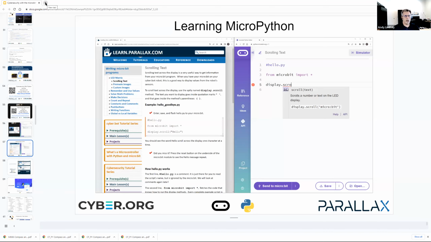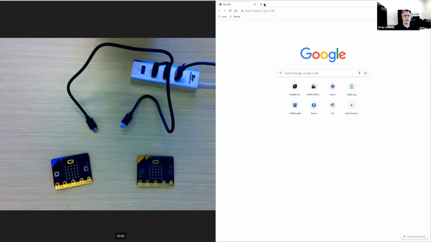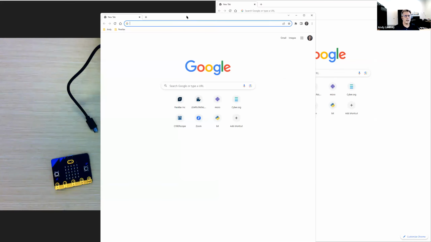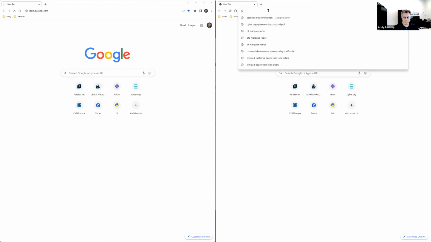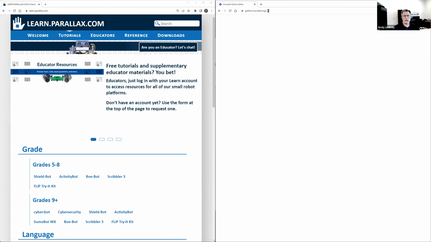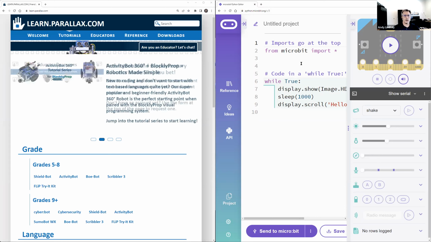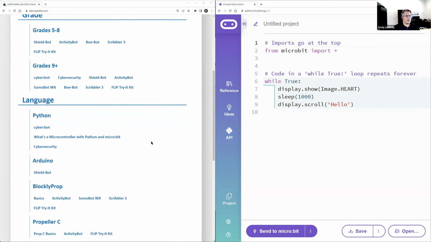So to show you how that works, I'll go to learn.parallax.com and tile it side by side with the Python editor. Here we are with learn.parallax.com in one window, and python.microbit.org/v/3, the microbit Python editor, in the other. I'm going to make the simulator go away to free up some room for seeing the code.